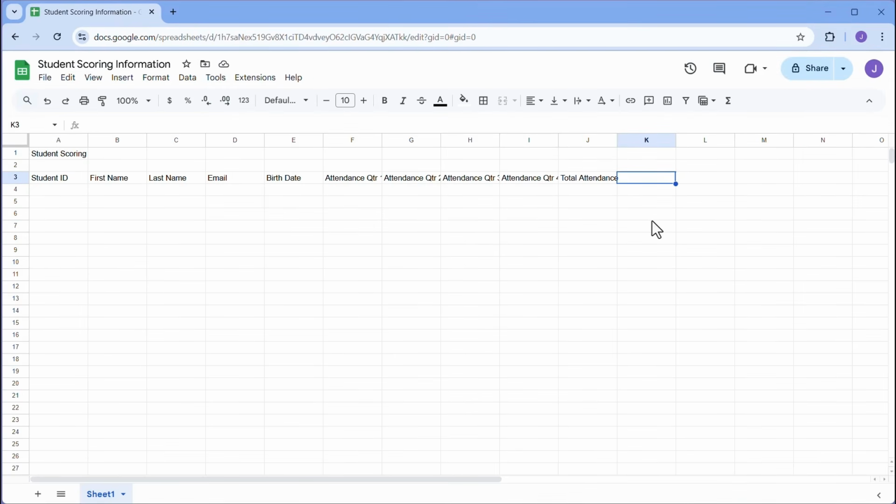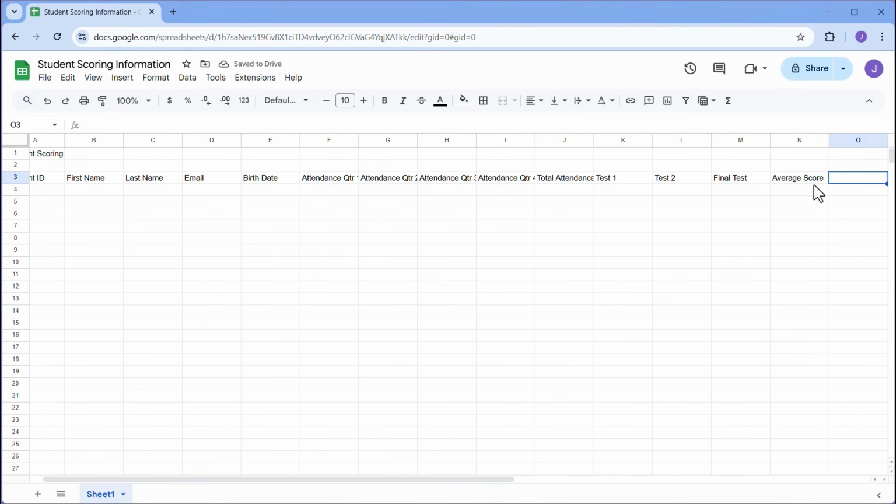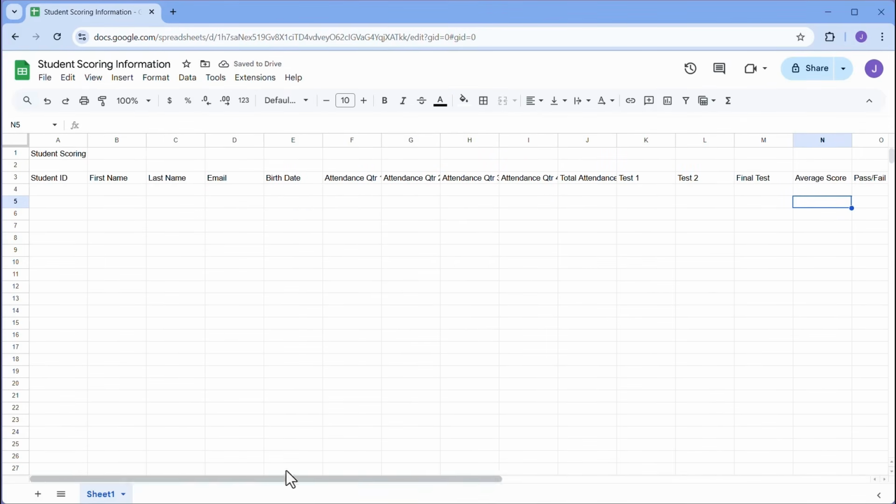headers here. We're also going to keep track of scoring, right? So I want to see what they scored on test 1, test 2, and then their final test. We'll then in column N3, put in their average score. And then in column O3, we'll put in whether they've passed. So we'll say pass/fail. Now, once again, this is pushing really far. We can't see everything, and we have to also fix the attendance.